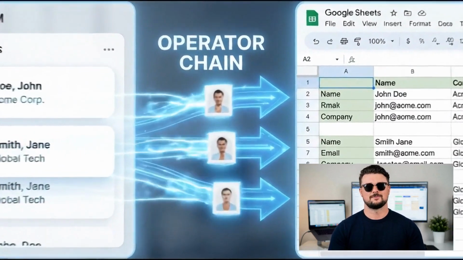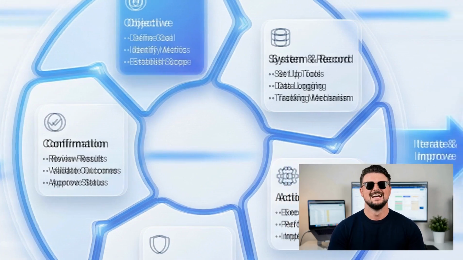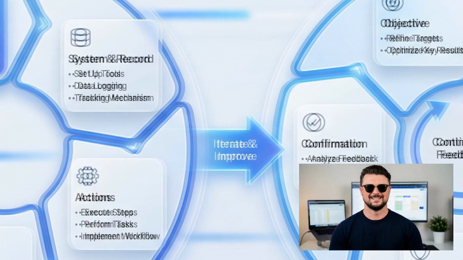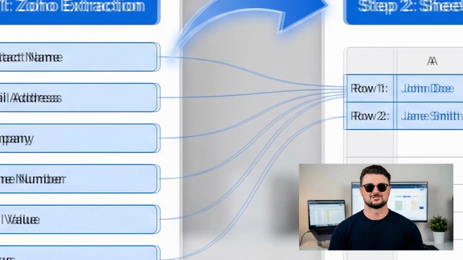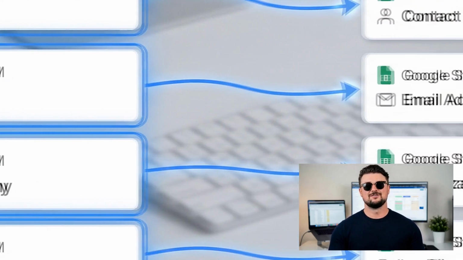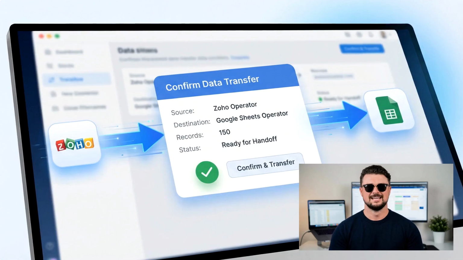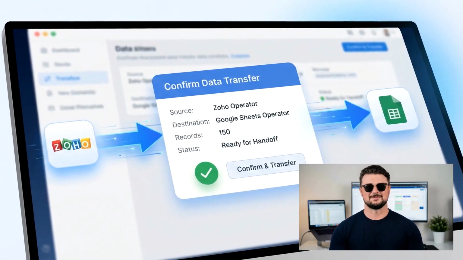When you chain both operators together, pulling data from Zoho and writing it to Sheets, apply the 5-part formula twice. Once for the Zoho extraction, once for the Sheets write. Map each Zoho field to its exact Sheets column. Specify the column order, and build in a confirmation step at the handoff.